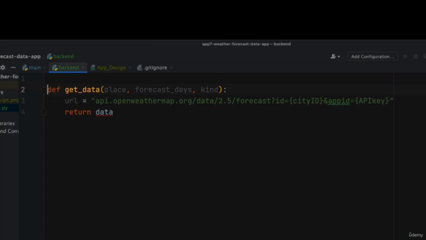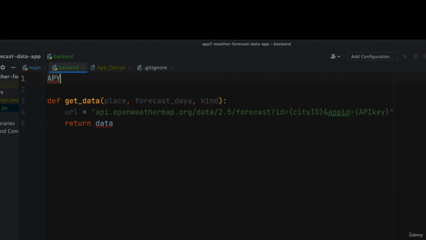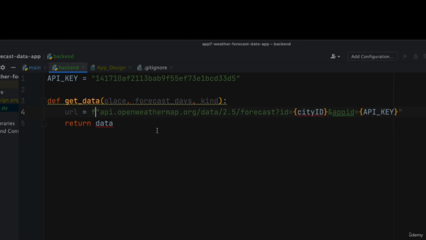I'll place the API key as a constant here, a variable outside the script as a string. And then the API key in the URL should be that variable, right? So replace that with that. This has to be an f-string now. City ID will basically be the place, so remove city ID and replace it with the place. Plus here in front, before the API, you should have http://.